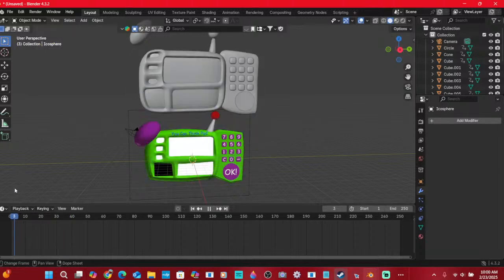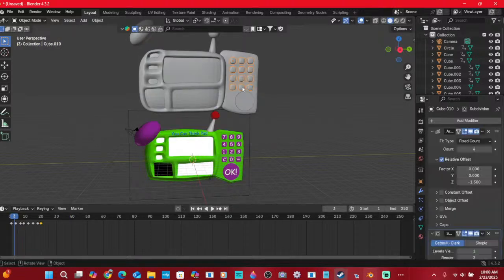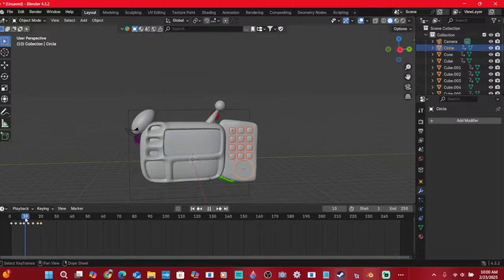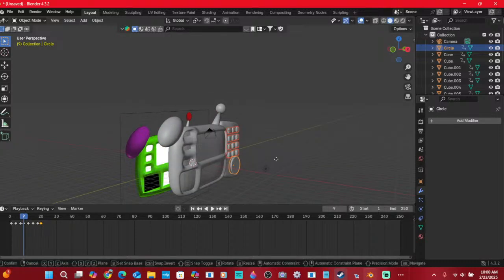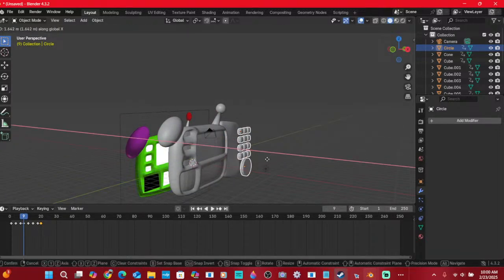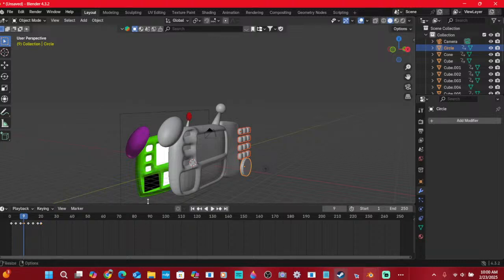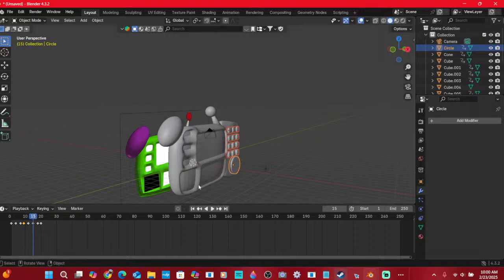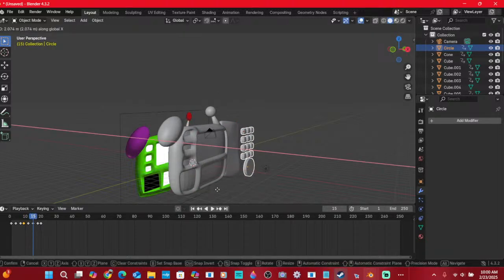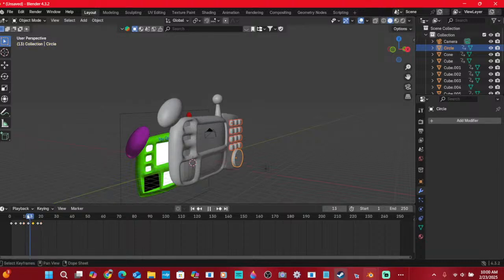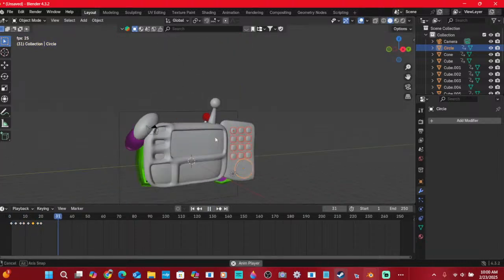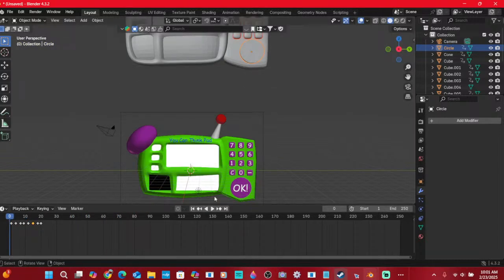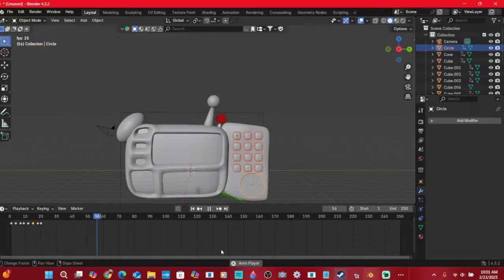Maybe these buttons can kind of like pop out of their sockets when it's falling. Actually, when it first makes impact with the ground, they're gonna pop out. To like sell the feeling that like it's really falling. From this angle, it looks fine.